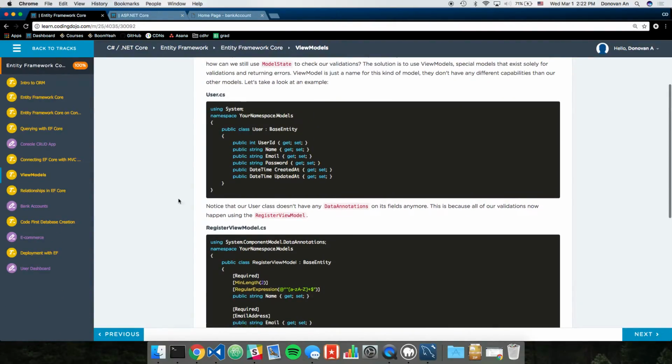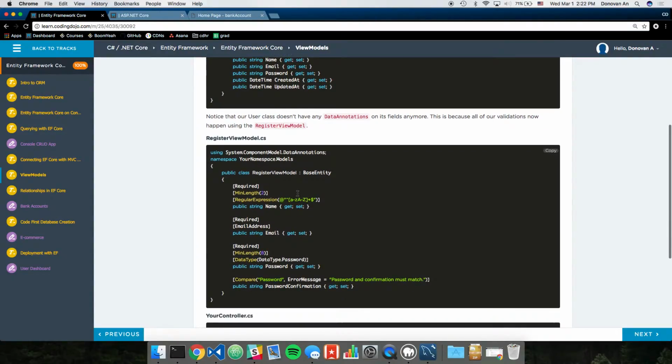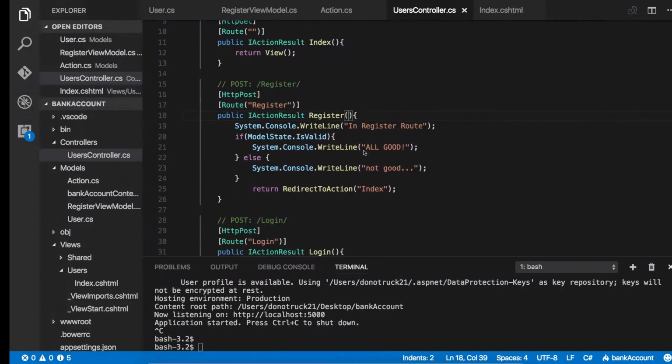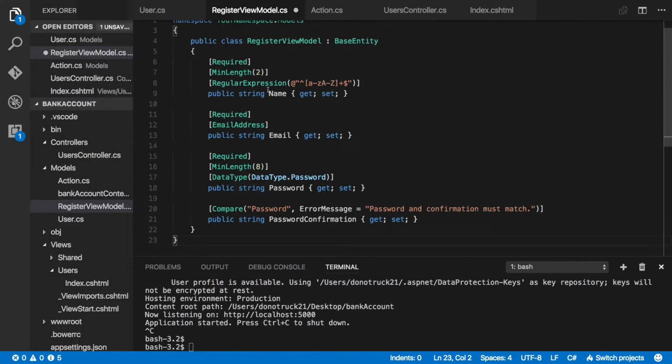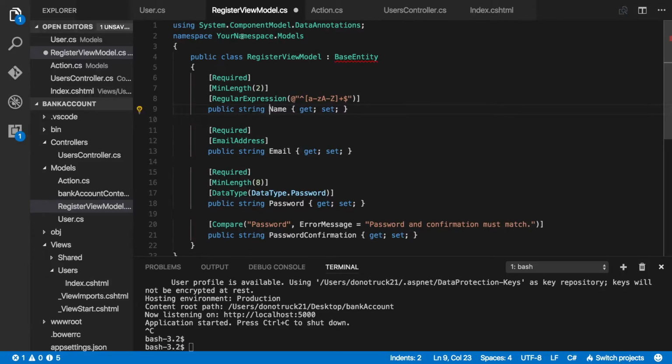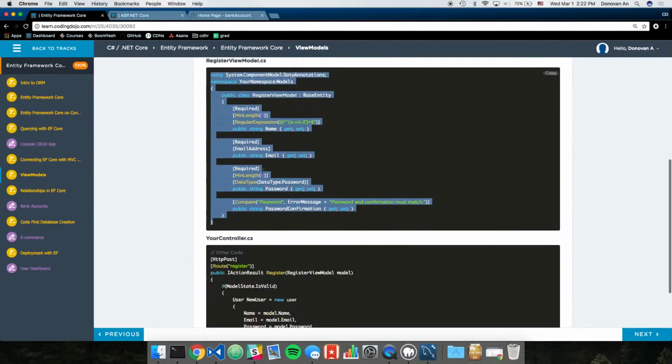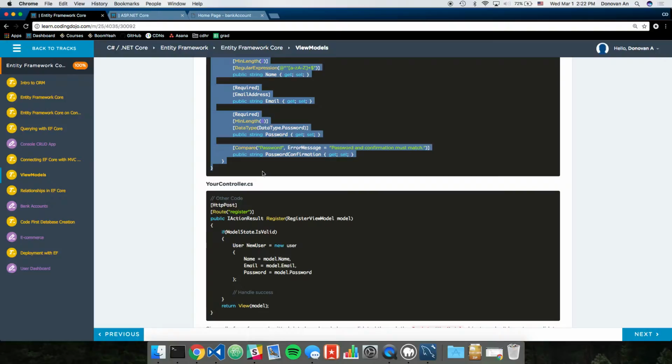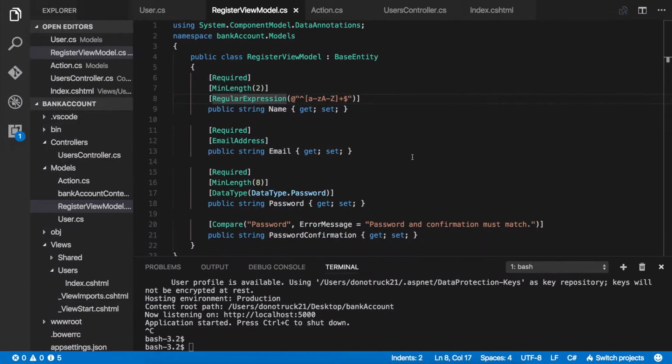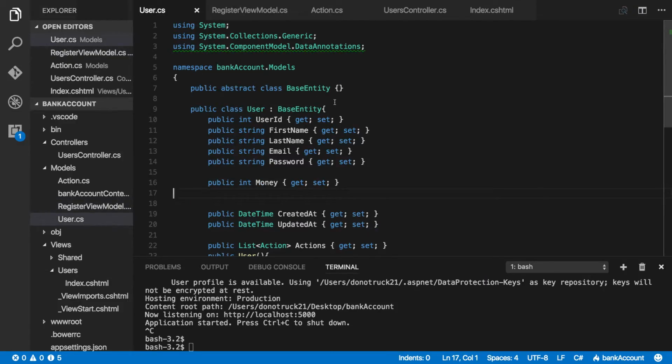So, register view model. My namespace is BankAccount, and it inherits from the bank entity. As I receive my form, I check it against my register view model, and that will tell me whether or not my view model is valid. Does that make sense?